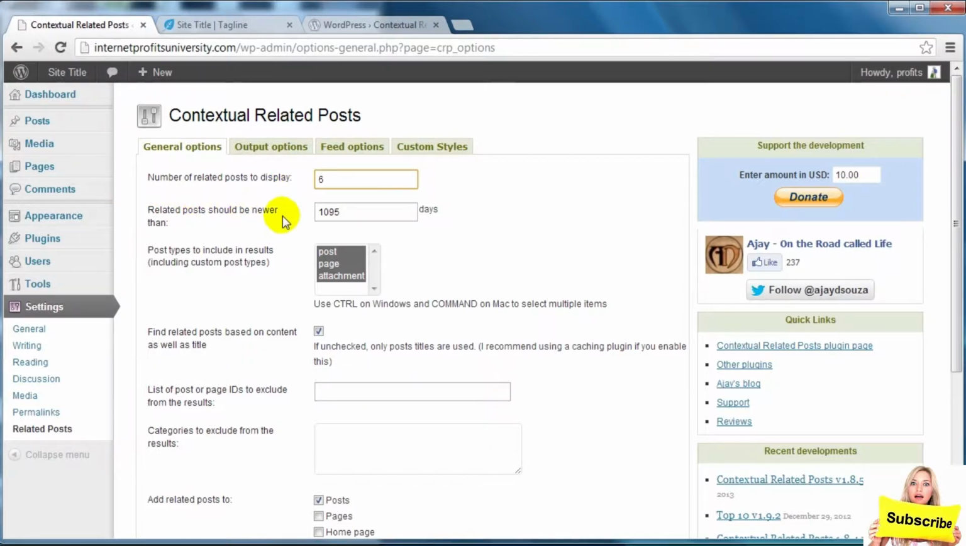Related posts should be newer than a certain amount of days. This is customizable as well. You can do it as it is now, or you can put 2,000 days, whatever. If you want to make sure that the content is fresh, you could do something as 365 days. So it's really up to you. But I think if your content is really good and it's not outdated, then I would not necessarily put a certain time limit. If your posts are related, let's say, for example, to the news, and you want to keep everything up to date, then you can change that.